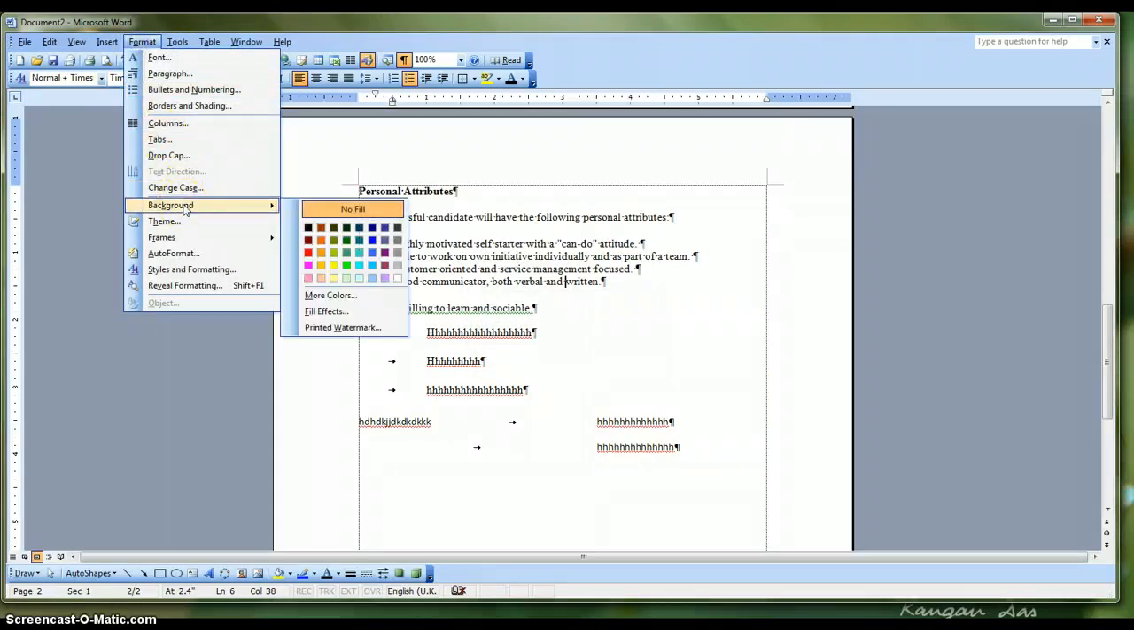Background. You can change the background, but this is only the background for your document and not for the printed document. So once you create some document to show somebody on your computer, no problem, you can change the background, but you need to remember that once you print this document out, on your printer it will be a white background.